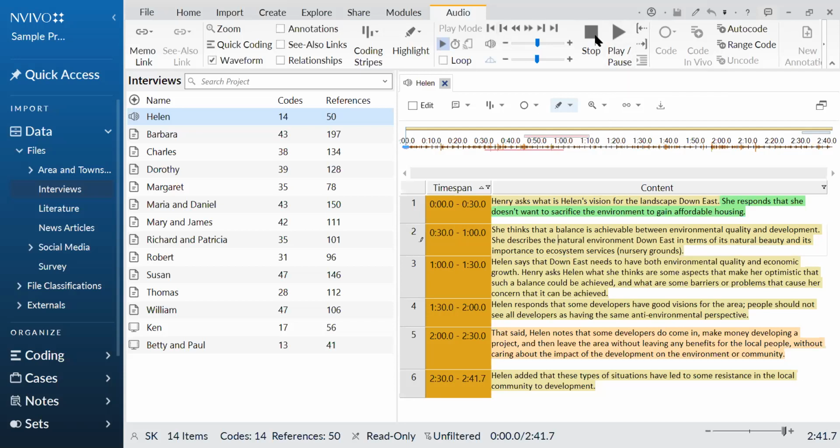So in NVivo, if you press play... Oh, you can't hear. It's not very loud. Yeah, it's not very loud. I don't know why.